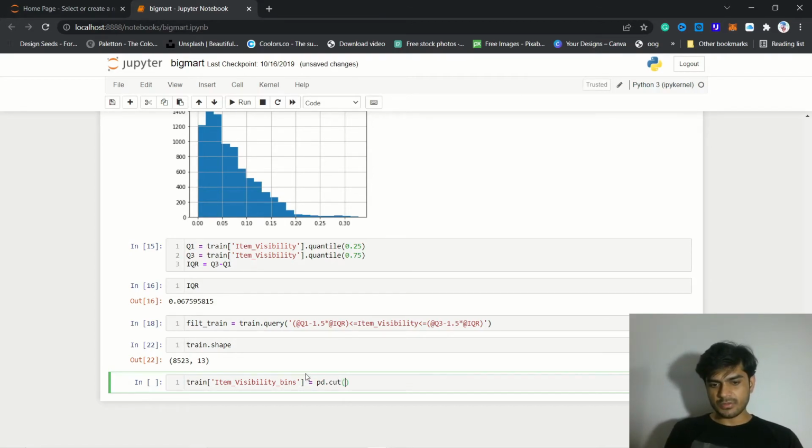We will use cut to cut the data, it performs an operation of cut. We will say train, which is our original data. We will take the original column from our original data frame, which is item visibility. Then we will perform some operations.